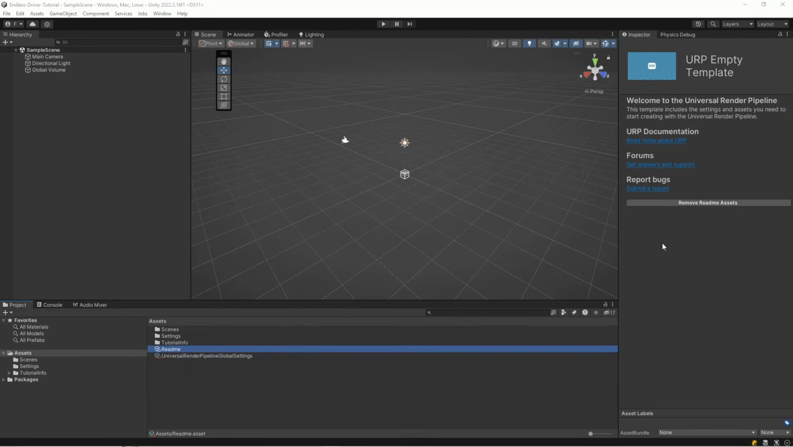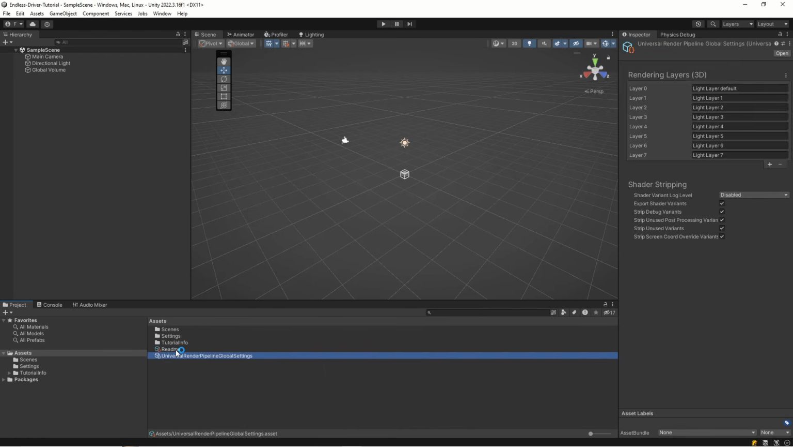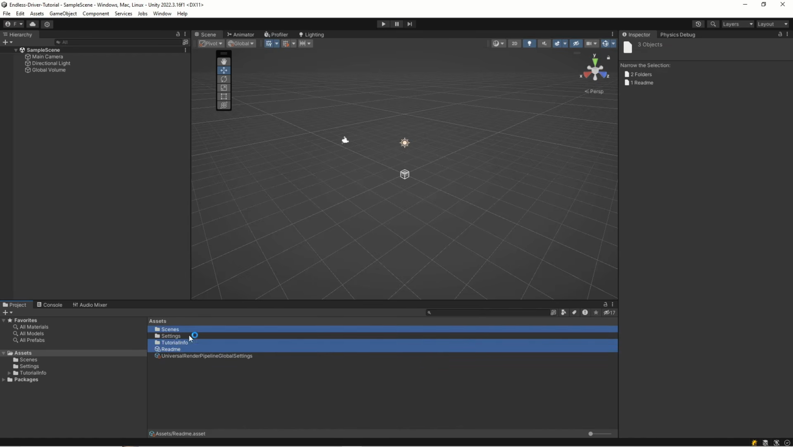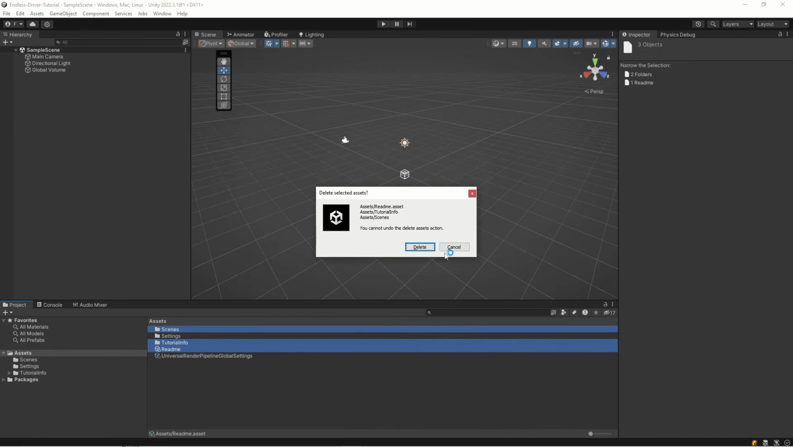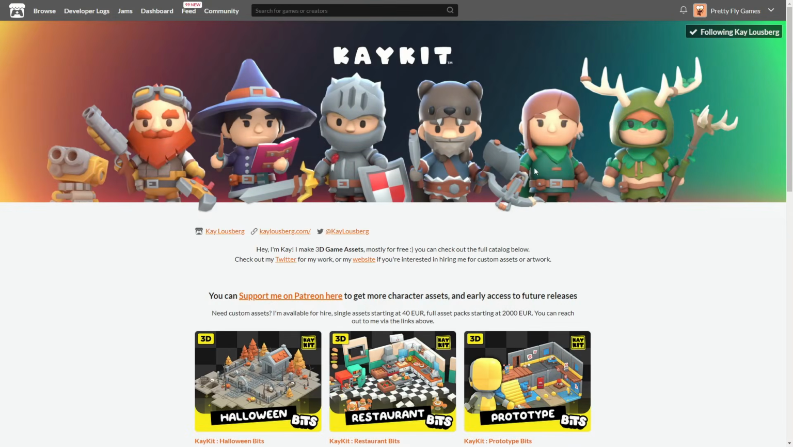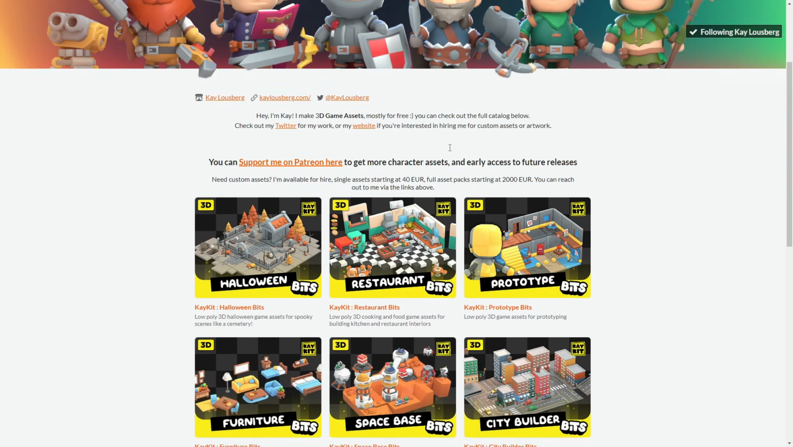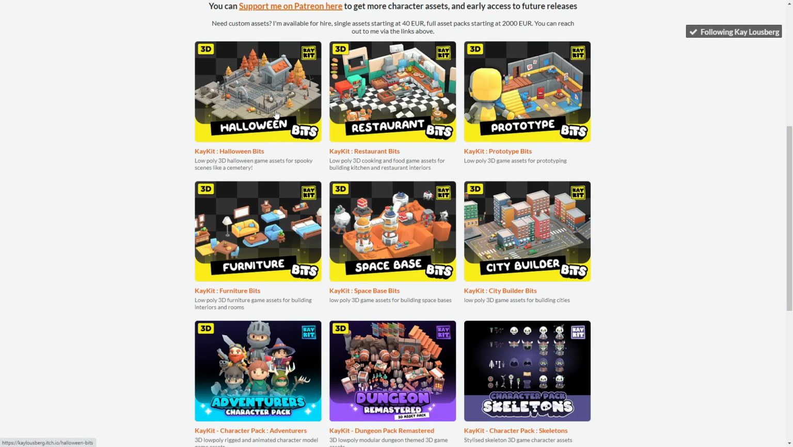I've created a new project for this, and it's just a URP empty template, so it's nothing fancy. Let's start by deleting the README, tutorial info and the scene. And for this project we're going to use models from Kay, so let's download them from itch, the link is in the description. We are going to use the Halloween bits and the city builder bits, so download those.